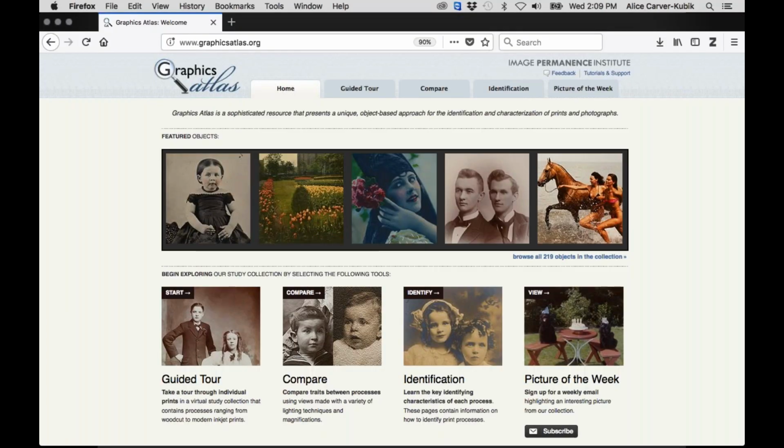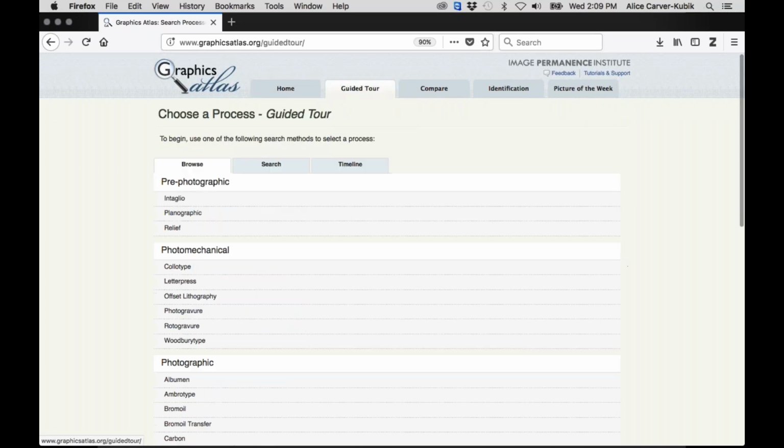Okay, so here we are at the Graphics Atlas homepage. There are three sections or three modules: the guided tour, the compare, and the identification. We also have past interesting pictures of the week. You can sign up for this weekly email, in which we send you a really cool picture from our study collection. You can sign up here where it says subscribe. This has pictures of the week from past weeks as well as the current one. You can enter any of these sections or modules by clicking on the tab or clicking down here on one of these pictures. I like to use the tabs.